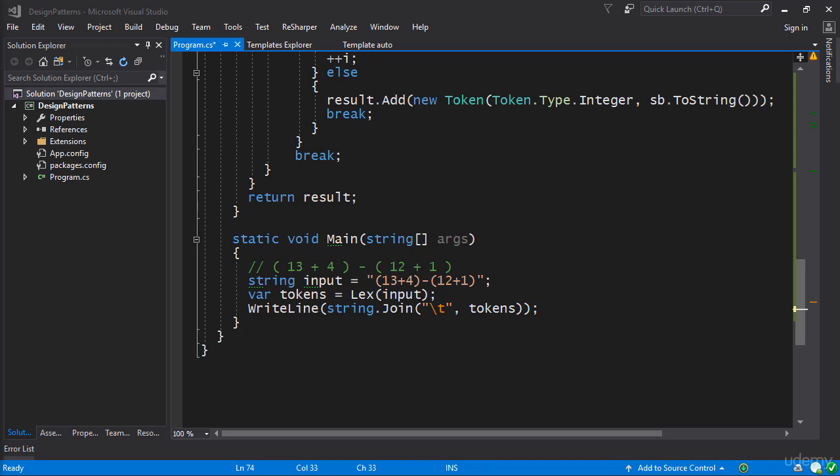In the previous part of our Handmade interpreter, we made a lexer. A lexer is something which takes a string input and turns it into a sequence of tokens. And now we have to turn this sequence of tokens into some object-oriented representation of the expression.